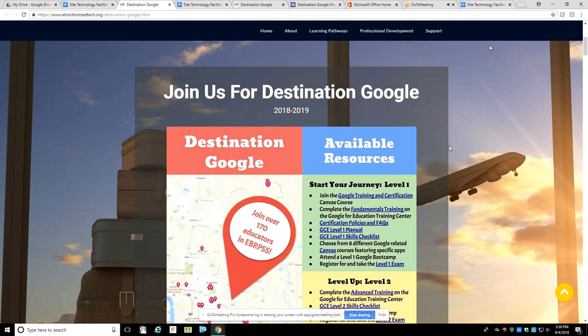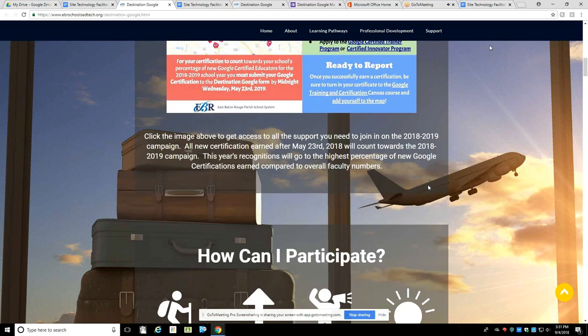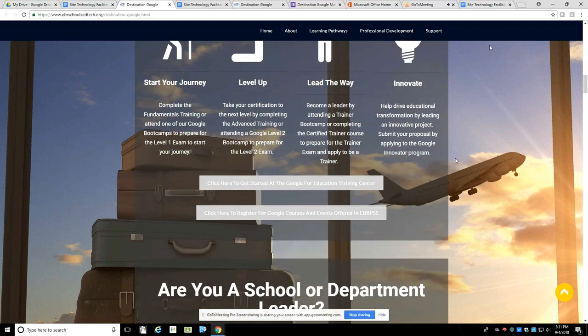So at the very top of the screen, you would see our flyer that usually goes out when we're sending out our stickers and badges. And so that just kind of gives you information and also hyperlinks to some of the resources or some of the training that's available to support you with getting either your level one, level two, or even getting certified as a trainer. As you scroll down, there are some additional links that you can go to that offer additional training as well.